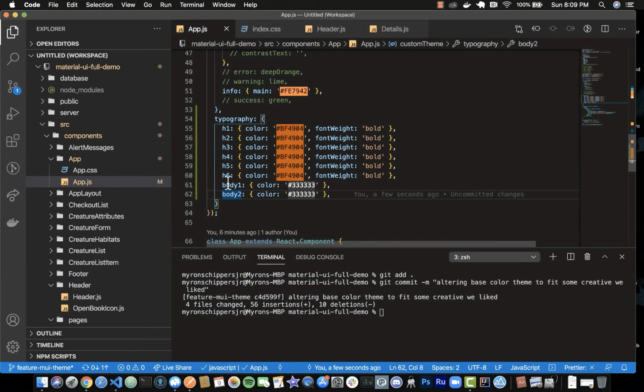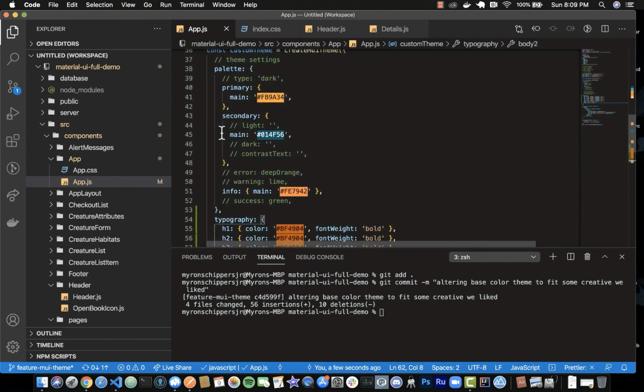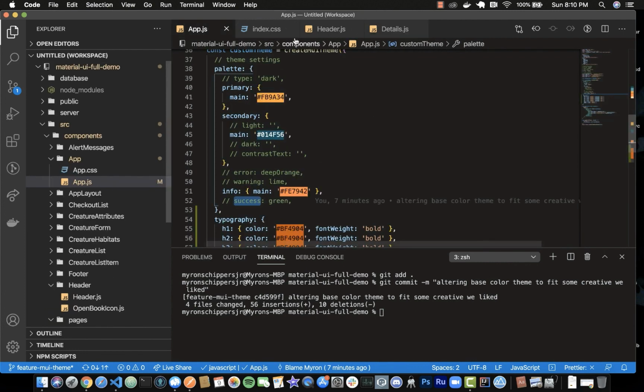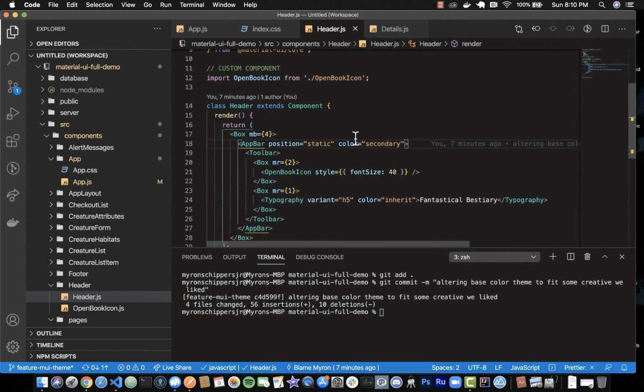All right, so we've taken a look at the primary, secondary, error, warning, info, and success colors that are available to us. These become properties on our buttons here. We set color to secondary. So it's something that we have access to now on anything that accepts any of those options. Same thing went for our header. We decided to use the secondary in our app bar.